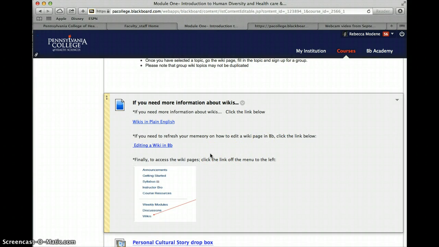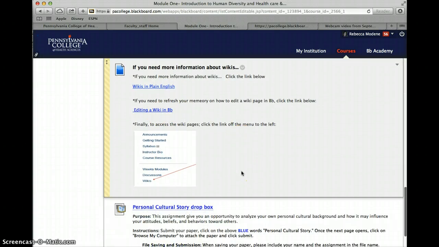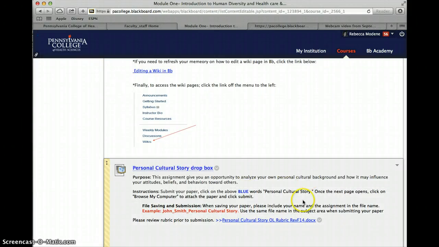And then this is just information about wikis if you need a refresher on how to do a wiki, or if this is your first time doing a wiki. These are YouTube videos, wiki in plain English, and then editing a wiki in Blackboard. So it gives you some helpful tools on how to create that wiki and make it look as beautiful as possible. And then finishing up Module 1, you're going to write your personal cultural story.